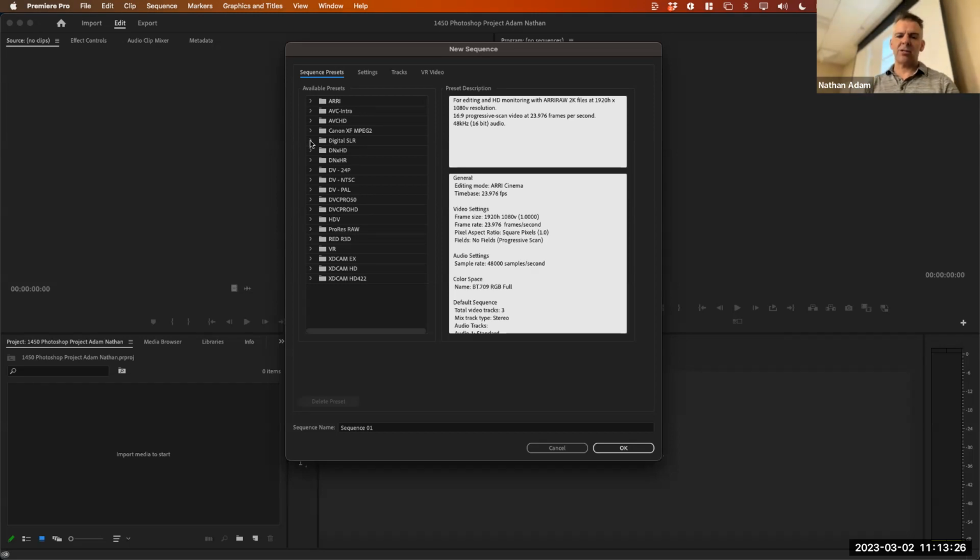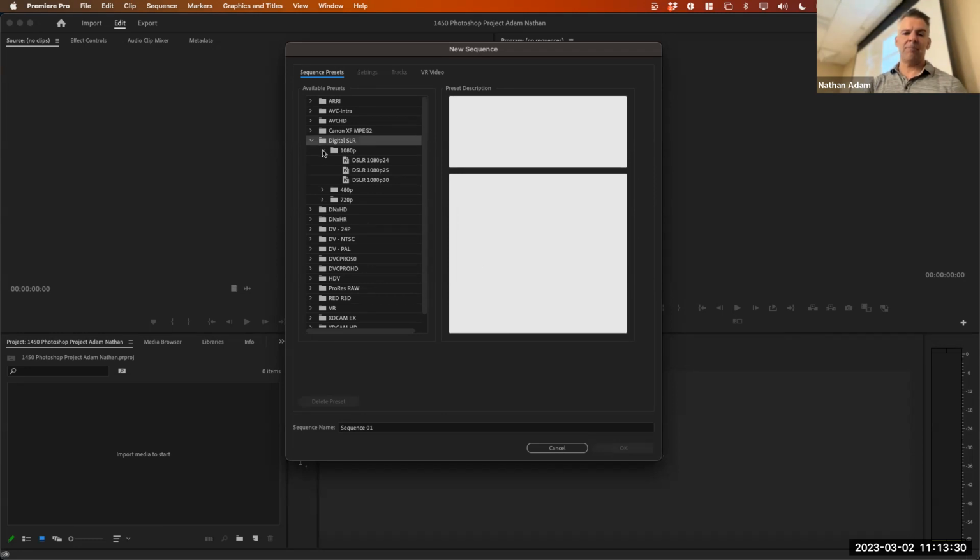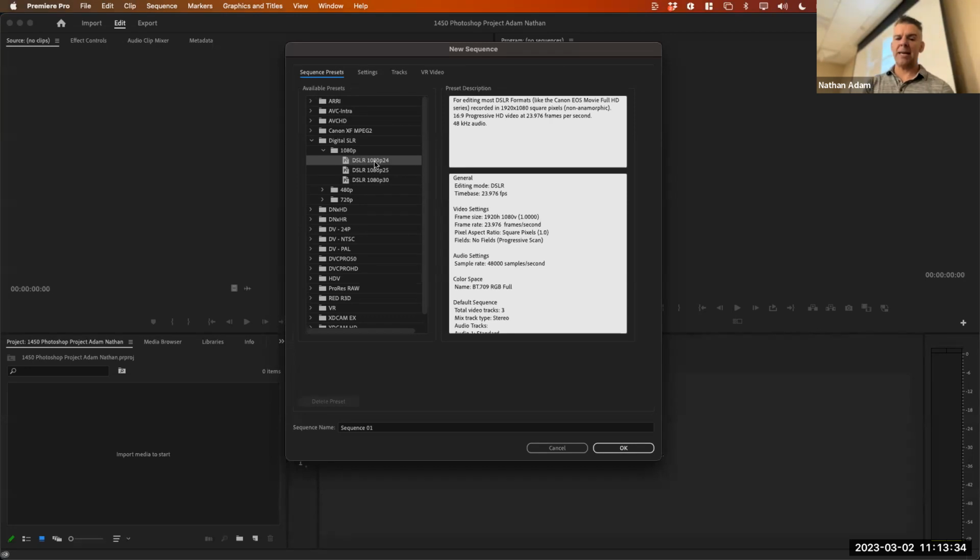For our purposes today, we're just going to go with one like you would get if you were shooting on a digital SLR camera. We're going to toggle this open to 1080p, and we're going to choose the 1080p 24 frames per second sequence. That means there's going to be 24 images every second. And if you look over here, you can see it says it's editing DSLR footage, or expecting that. Time base, you see it's actually a weird number. Instead of saying 24, it says 23.976. That's not going to cause us any problems.